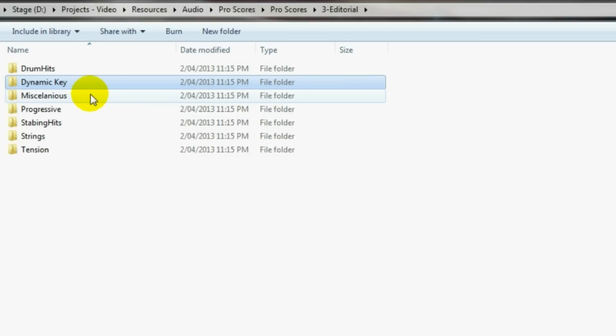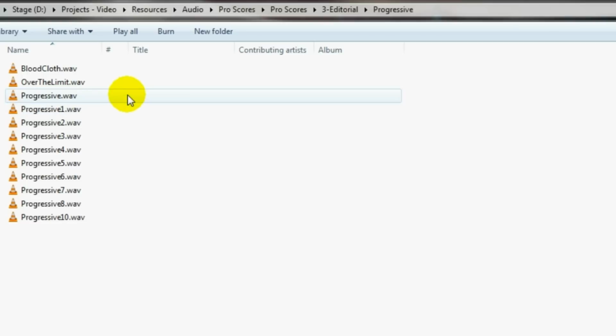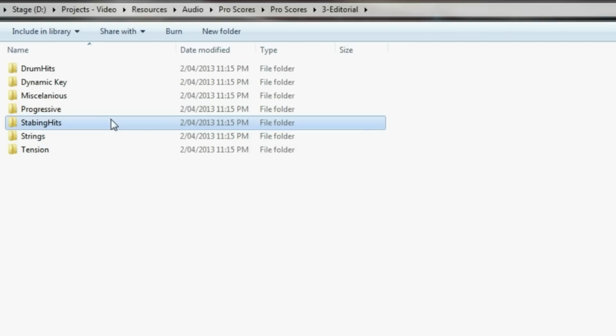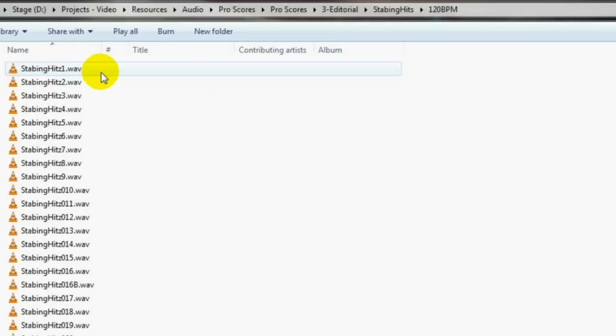The Miscellaneous folder as well as the Progressive folder do contain some rather creepy and disturbing sound textures. Check out Progressive 3. Not really your jog in the middle of the night kind of music track. Under Stabbing Hits you will find all sorts of very dramatic drum hits that you can use to underline dramatic or scary moments in your movies.